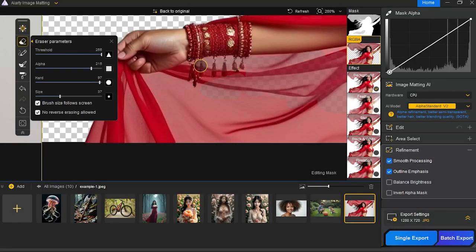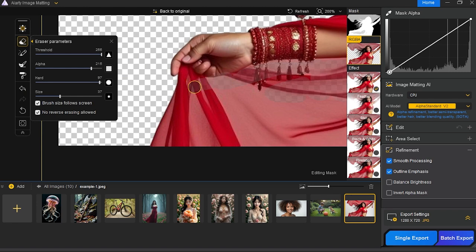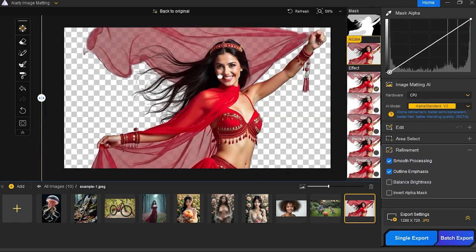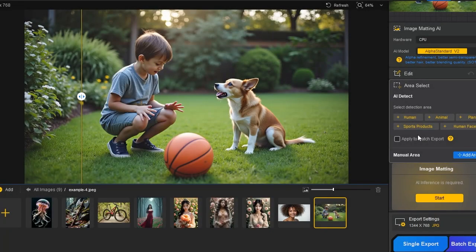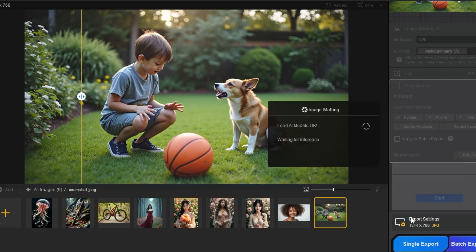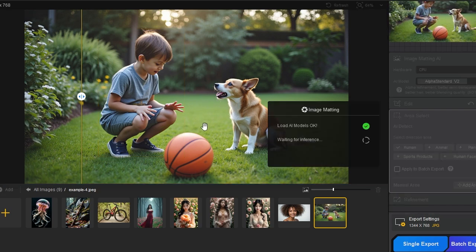In a previous video, we took a look at how to use Aiarty Image Matting to do high-quality background removal and how to deal with tricky details in the image like transparent dress or hair. We also talked about the AI Detect feature in Aiarty Image Matting and how it can automatically recognize each element in the photo for a precise background removal when dealing with multiple objects in the image.